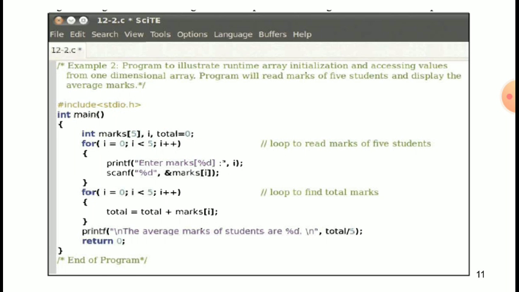So that is a program. Example number 2: a program to illustrate runtime array initialization and accessing values from the one-dimensional array. The program will read the marks of 5 students and display the average marks.